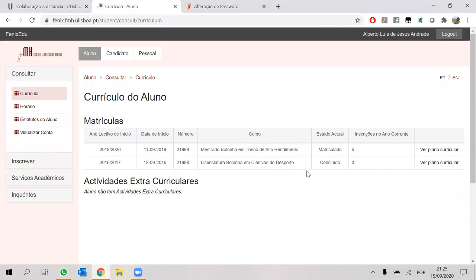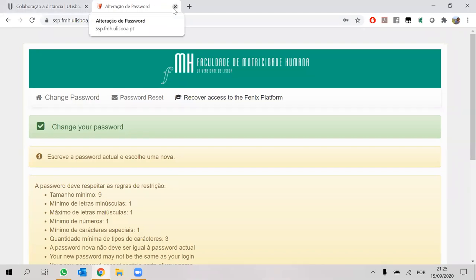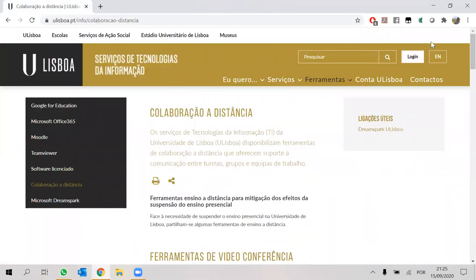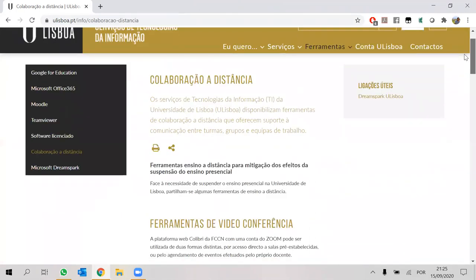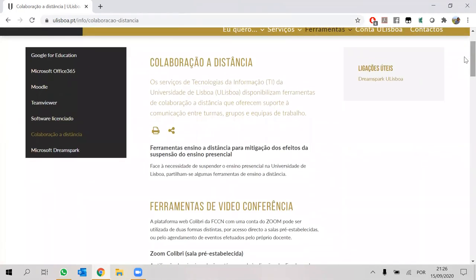But with the credentials of the University of Lisbon, you can use some online equipment that the university has for the online classes or just to help students in everyday study things. Like you have here the Office 365, so you can have it.